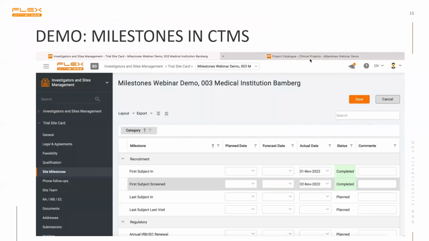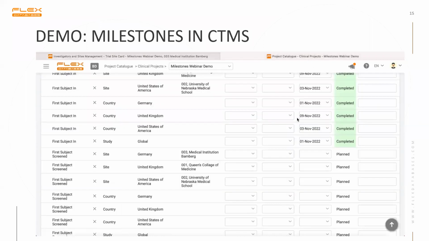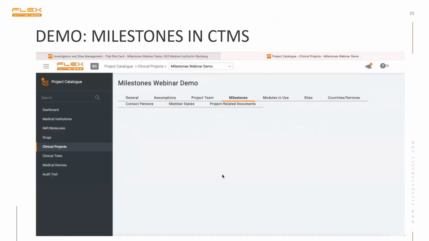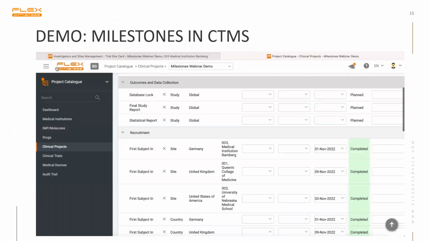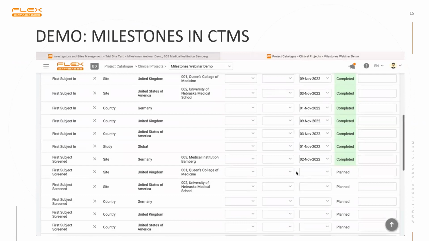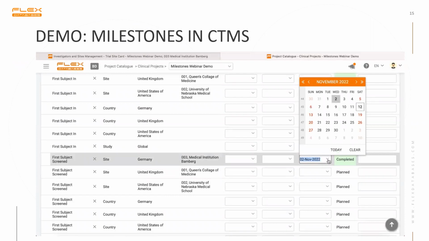And so after, I can switch to the project catalog to find the same milestones of the same site. All right, I will just refresh the page to make the information go through. And here we go. November 2nd will be appearing inside of Germany. And does it work vice versa? It sure does.